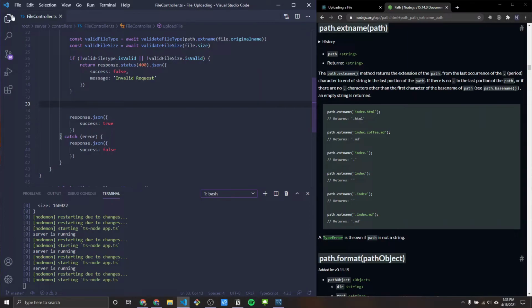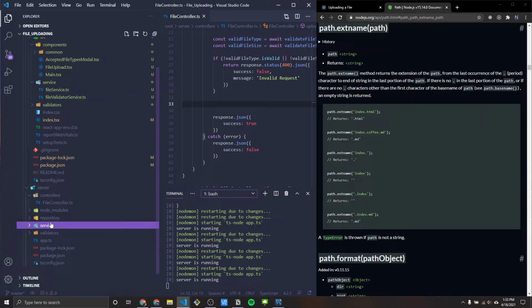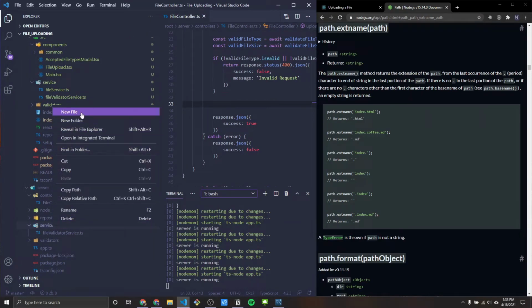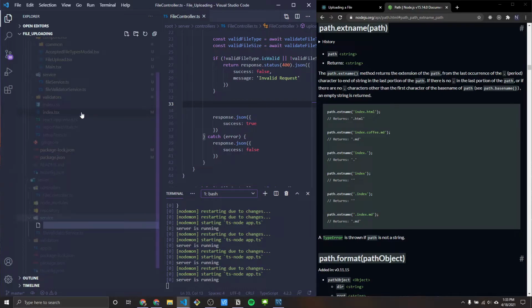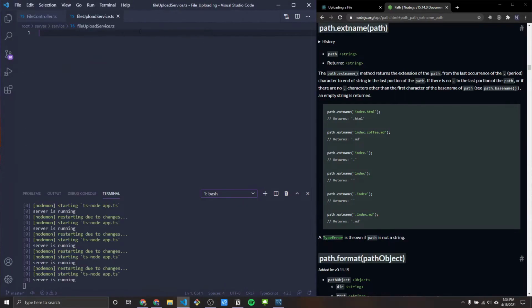Now we need to talk about our service, which is for the file upload. So I'm going to call this file upload service. And let's see what that looks like. This is the fun part. This is where we actually get to do the uploading and saving to the backend.